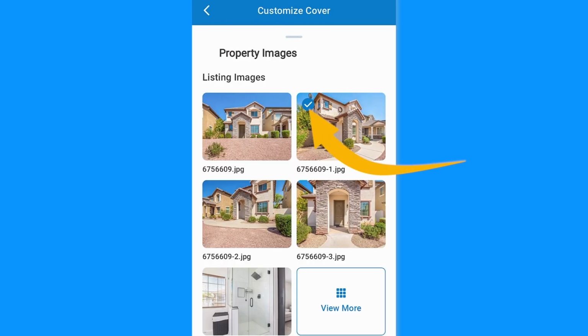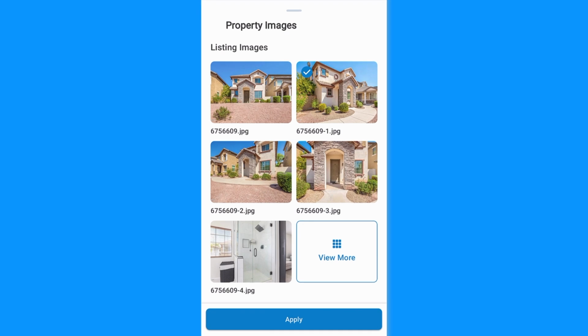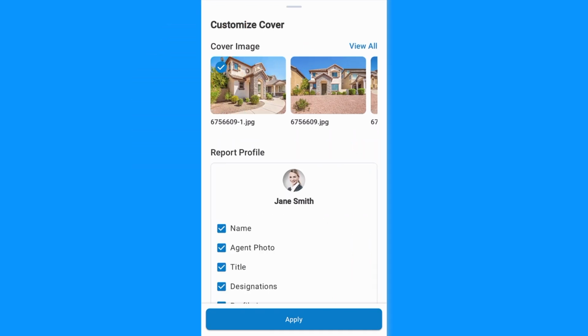Follow the prompts to add your photos. Select the checkbox in the upper left corner of the photo to use as your cover photo. Tap Apply to save your changes, or move back to your cover page elements by tapping the words Property Images.